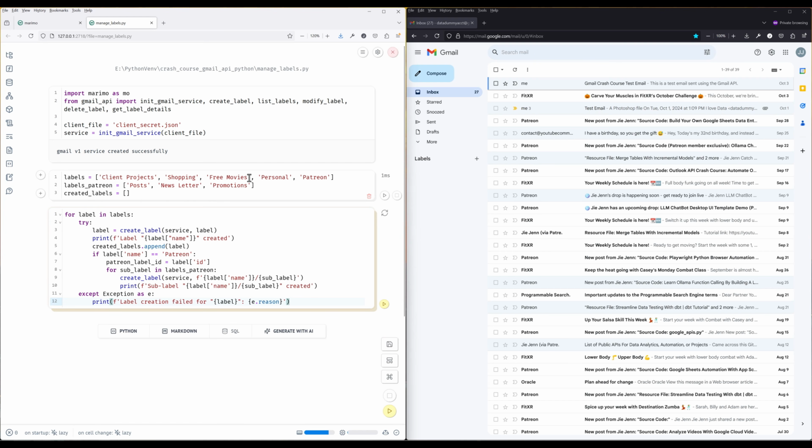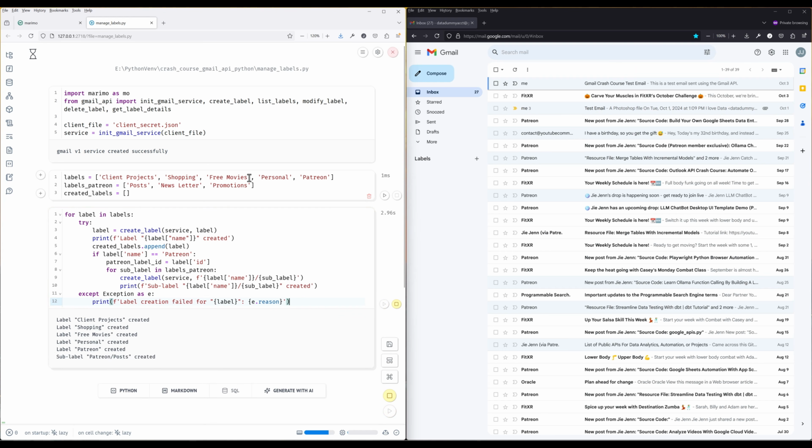Iterate through the labels list and use the create label function to create each label. To create the sub-labels, insert an if statement to check if the current label is Patreon. If it is, construct the label string using the format main label name / sub-label name. Let me run the code block to create the labels.